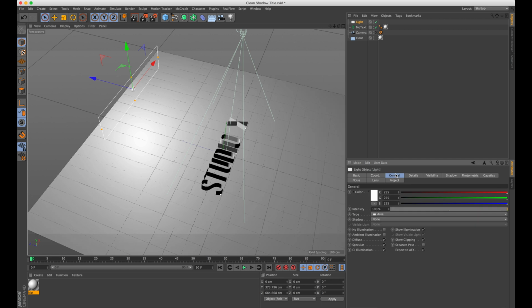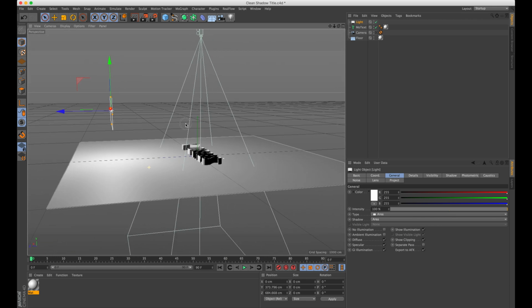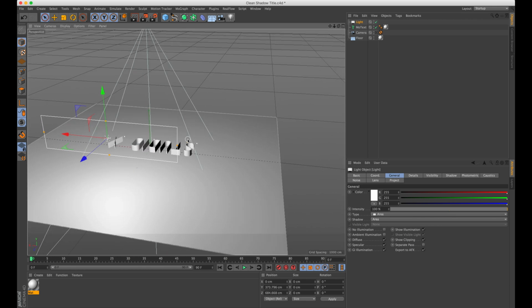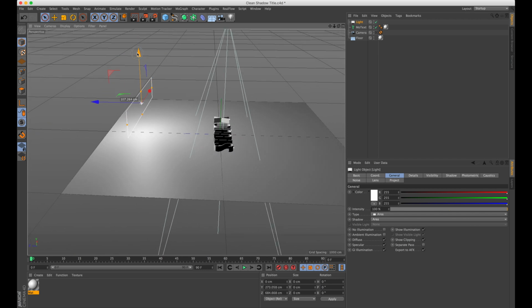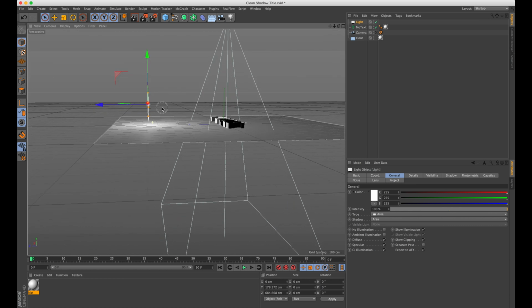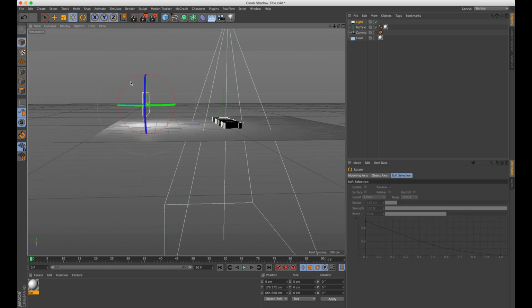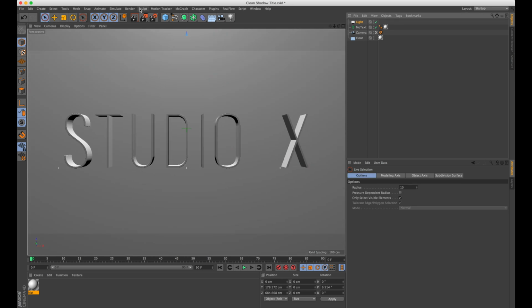So for now, let's go into general and choose shadow area. That's going to give us a really harsh shadow, which is going to be fine for now. We're going to see how it's going to look on the render, and then if you need to make it softer, you could always do that. So I'm going to bring it down slightly, and I'm also going to angle it to kind of point towards the text. So let's hit render and see how that looks.